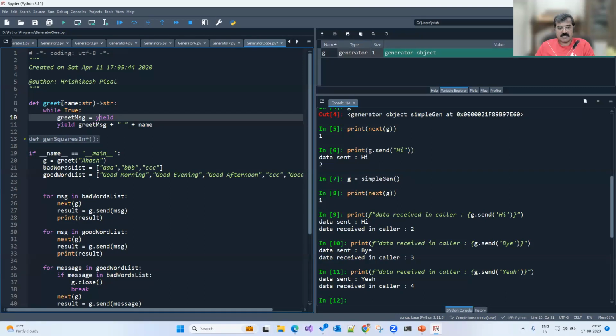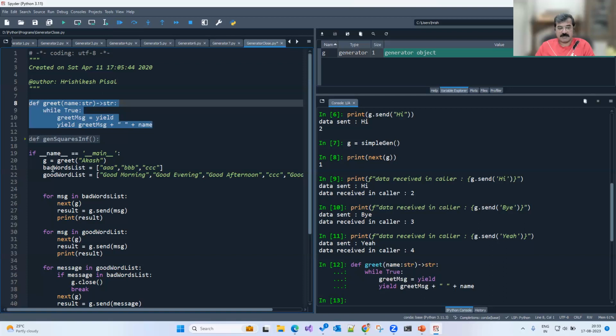So when I'm in this particular greet function, it's an infinite loop. Whatever message you send will now be assigned to this greet message. I am going to return that particular message, saying yield message plus name. Okay, so let's do it. I give a call to this particular generator function. Let's execute this and keep it in memory first. It's there in memory. I'm at line number 20 now. I say greet Akash.